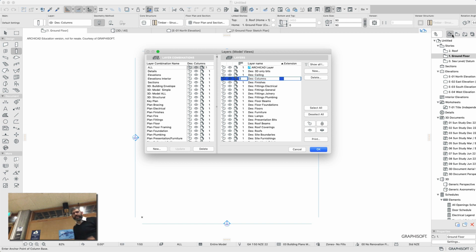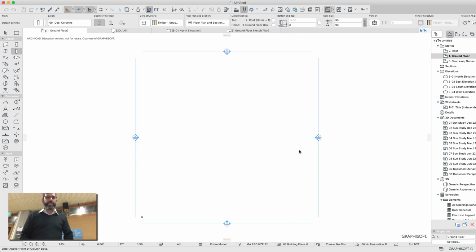On the left-hand side, we can save combinations of those layers. So, again, they're just saved combinations. You can create a draft version of it, and it's got the walls and the slab and the terrain model switched on, but everything else is switched off. So they're just quick ways of managing your document. Okay, that's enough of that.